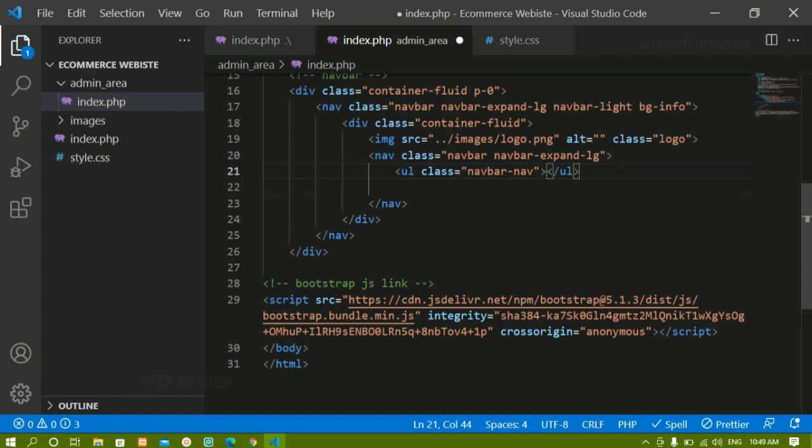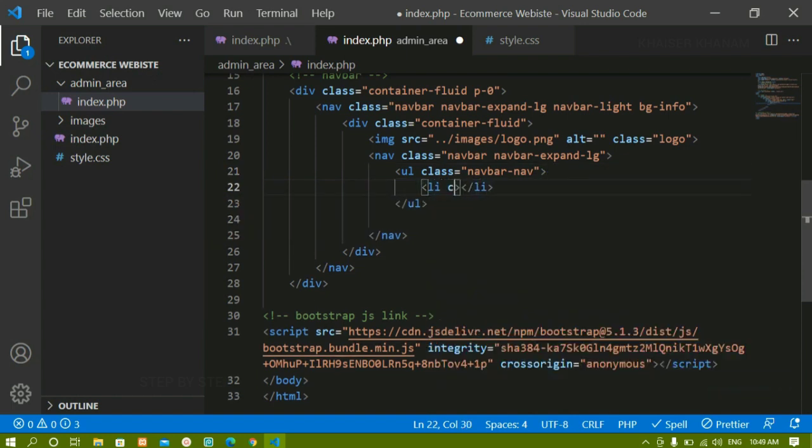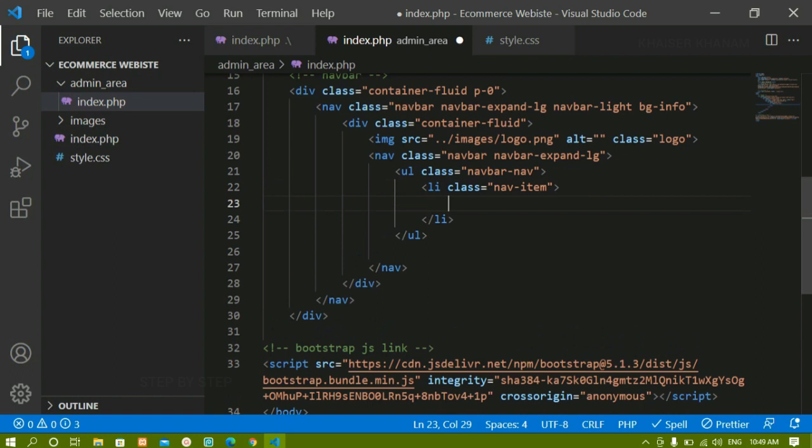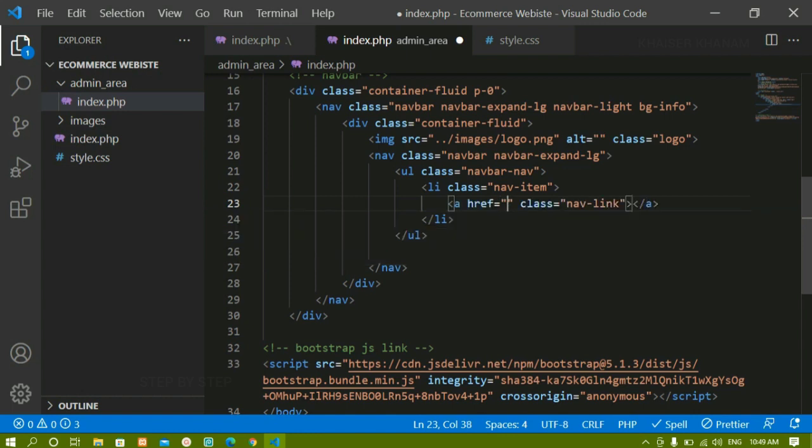Okay, now inside this I'm just going to create the list items. For these list items I'm just going to give the class. I'll be writing here nav item. And inside this list item I'm just going to create an anchor tag. For this I'll be giving here nav link. Okay, for list items we are going to give nav item, for anchor tags we are going to give nav link, and for ul we have just given navbar nav.